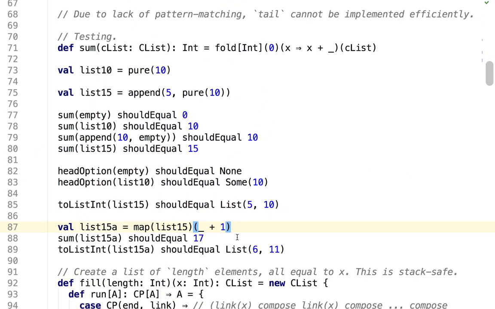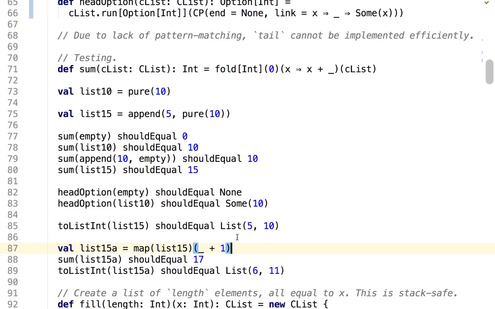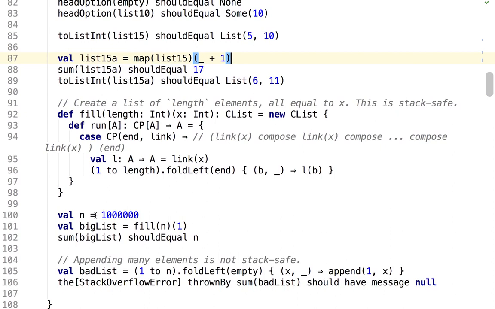Now, the map operation here is perhaps stack safe. We can check that. The sum is stack safe. So our fold implementation is stack safe. Creating a list of many elements is stack safe when implemented in this way.